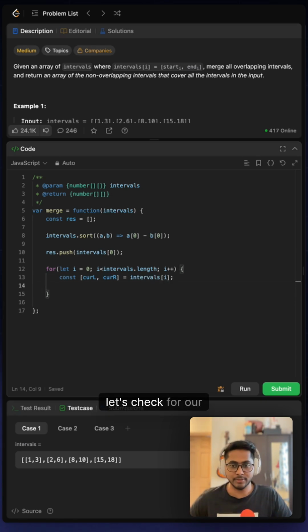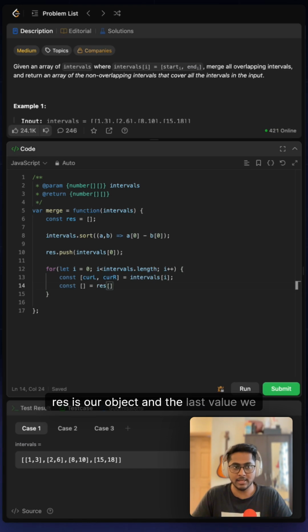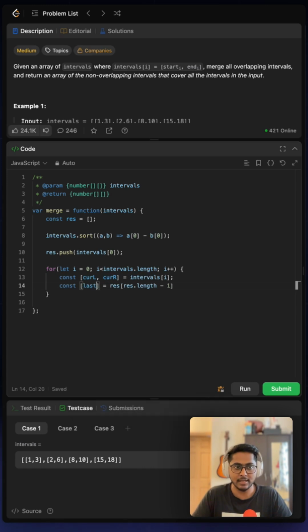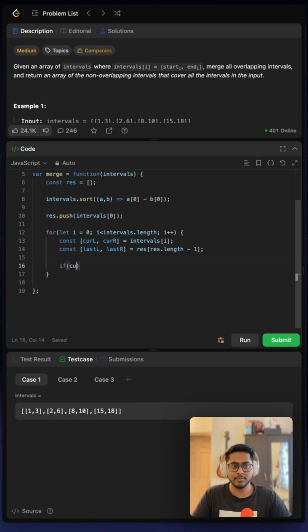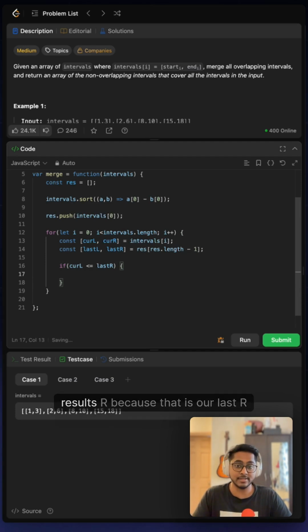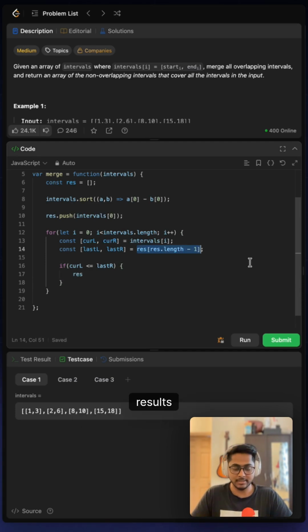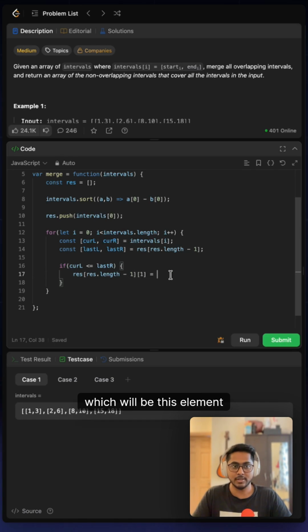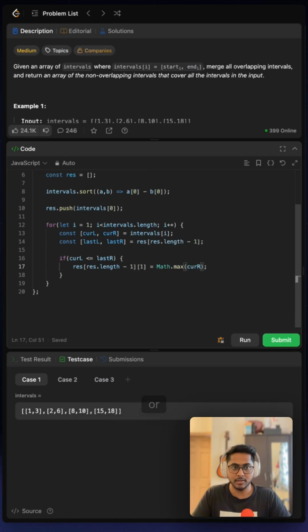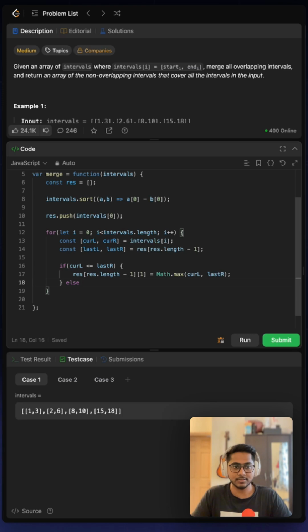And now let's check for our immediate previous element. res is our array and the last value we pushed was our very first element. And from here we will take the last left value and last right value. And then we can check if our current L is smaller than or equal to our last R, then we will have to update our result's R, because that is our last R, the result's right side, which will be this element, to the maximum of current R or last R, or else we would push the current L and current R.